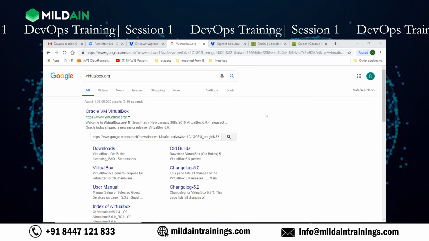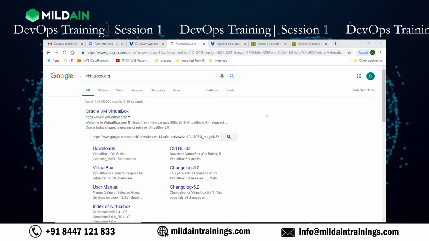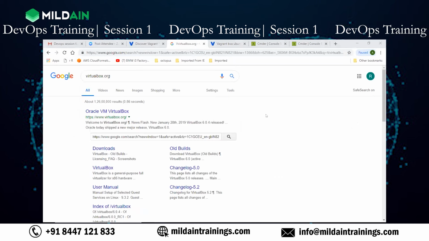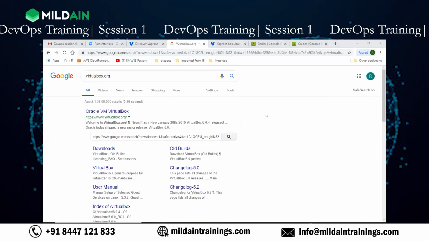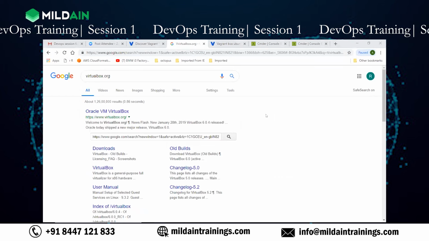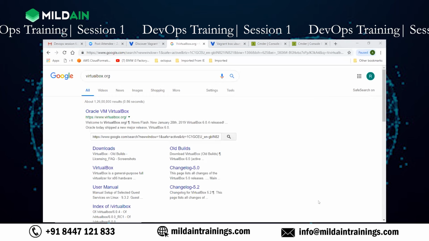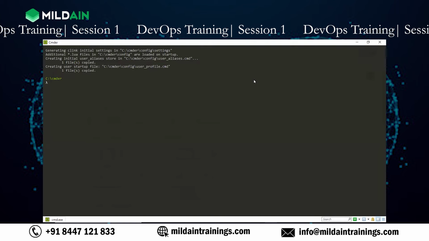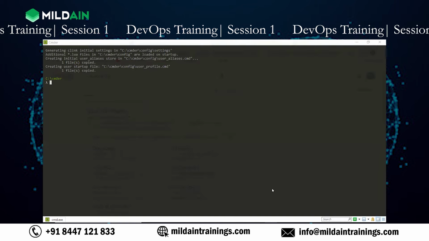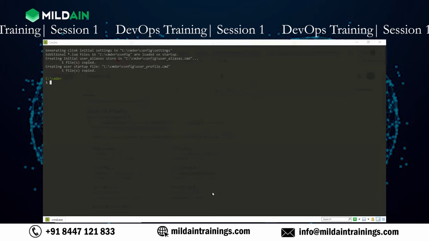This is for VirtualBox. So I have given you CMDER, that is the SSH client, and then Vagrant and VirtualBox. When you download all these three things, then I will move to the next step. It will take 10 to 15 minutes. So you just download and let me know.